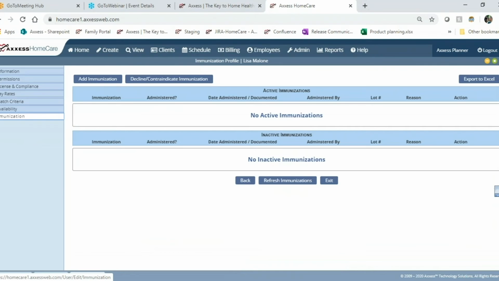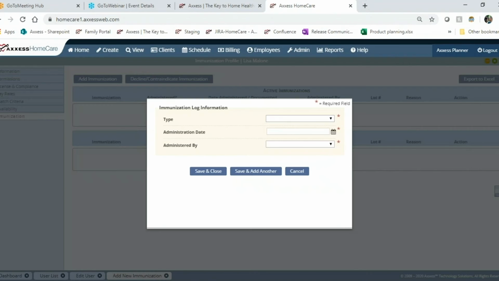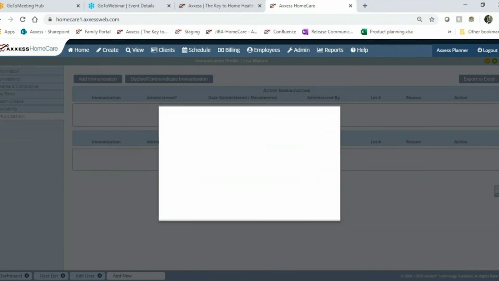And lastly, we have the immunization tab. So if you keep track of various immunizations for your users, maybe a TB test or the flu shot, you can add an immunization here by selecting Add Immunization, enter the date and who administered and the type, and then save that.